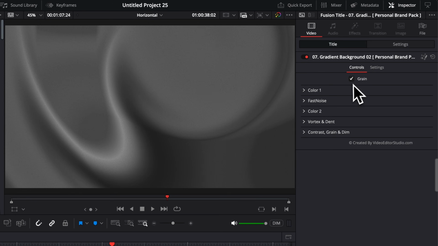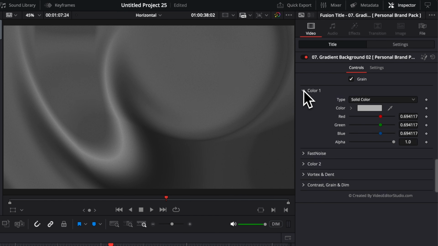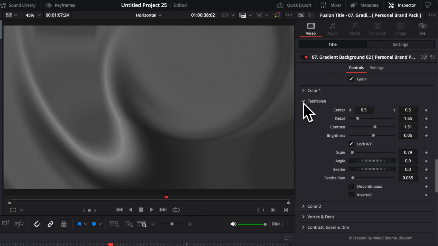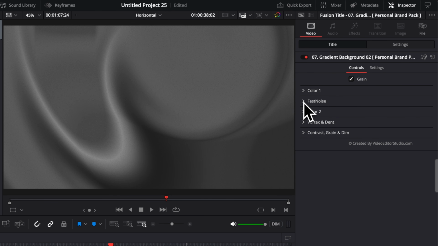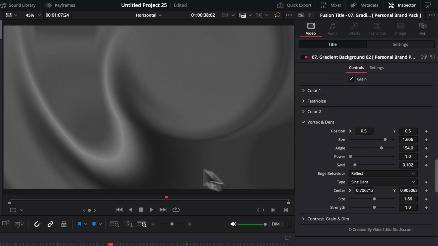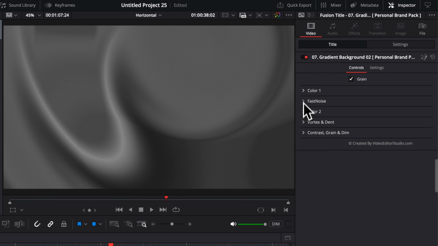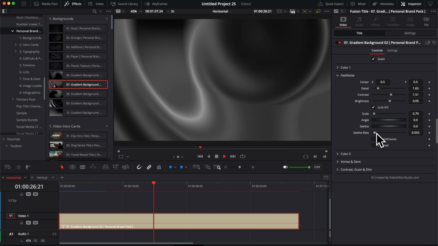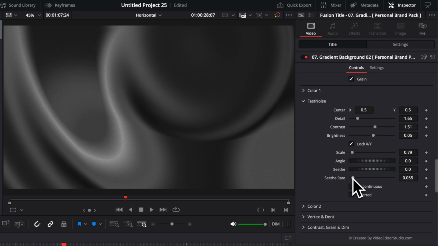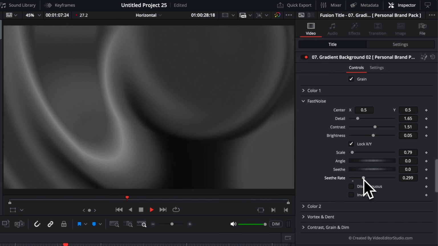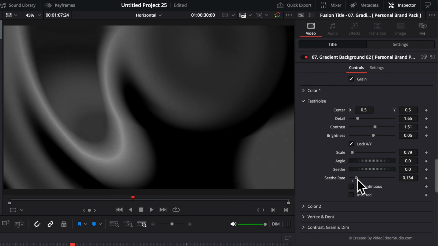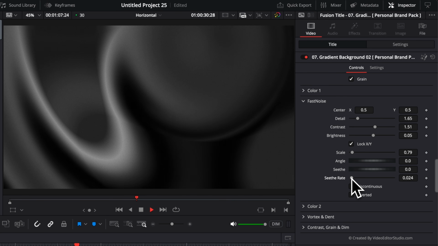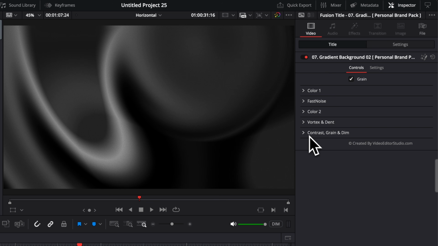But quickly, you have access here to some grain. You can choose any of the colors, and you can choose the shape of the fast noise, the vortex, the way it distorts the image. And here in the fast noise, you can also adjust the speed of the animation. Right now, the seethrough is what controls the speed. If you increase that, as you can see, the speed is going to be faster. If you decrease that, the speed is going to be slower. You also have the general contrast again and theme control that we've seen in the previous background.